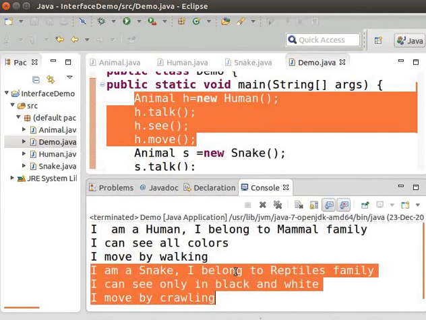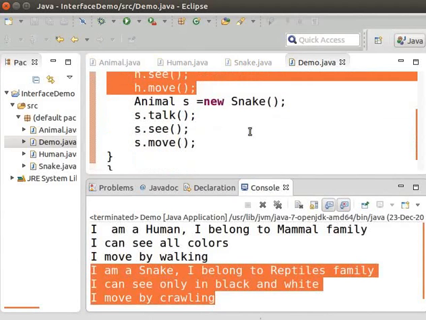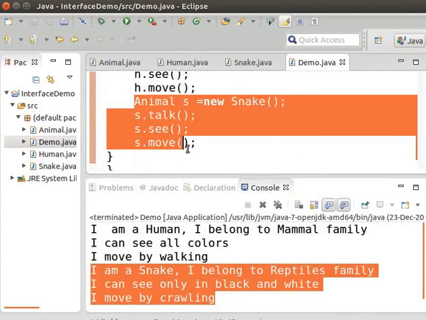We can also see in the output "I am a snake and I belong to reptile family. I can see only in black and white and I move by crawling." These are printed by the talk, see and move methods invoked using the snake class object s. This brings us to the end of this tutorial.